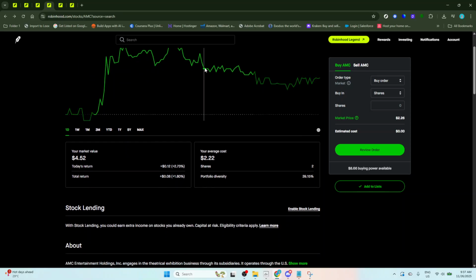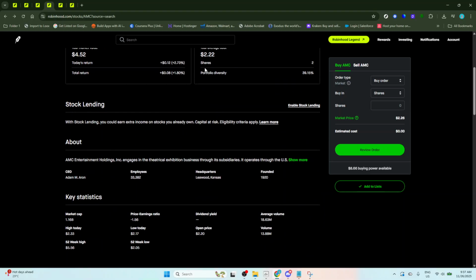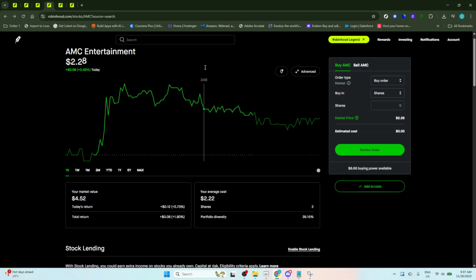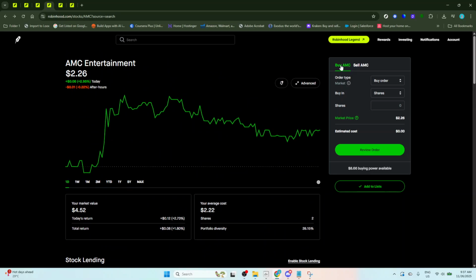If you decide this is the stock for you, click on the Buy button. Robinhood will ask you how much you want to purchase. You can enter either the exact number of shares or the dollar amount you'd like to invest. After entering your amount, you'll have a chance to review your order. Make sure everything looks correct, then click Buy to confirm your purchase.